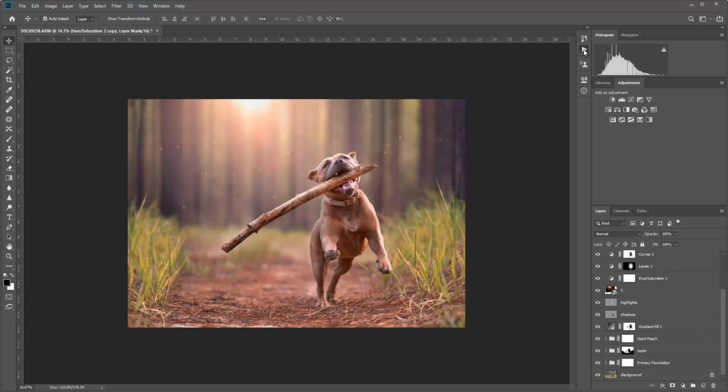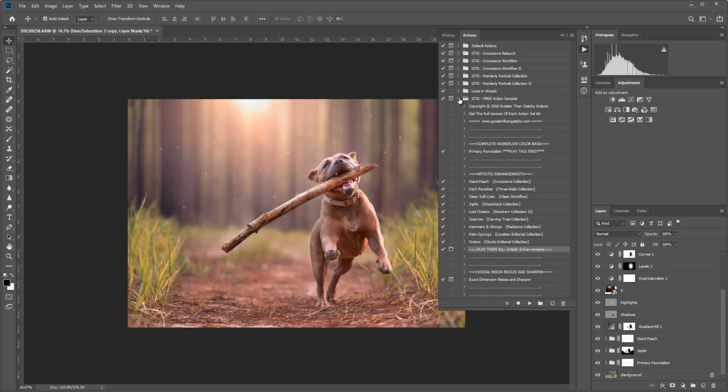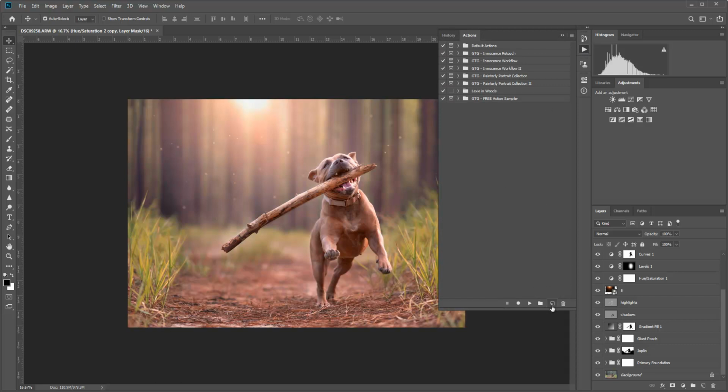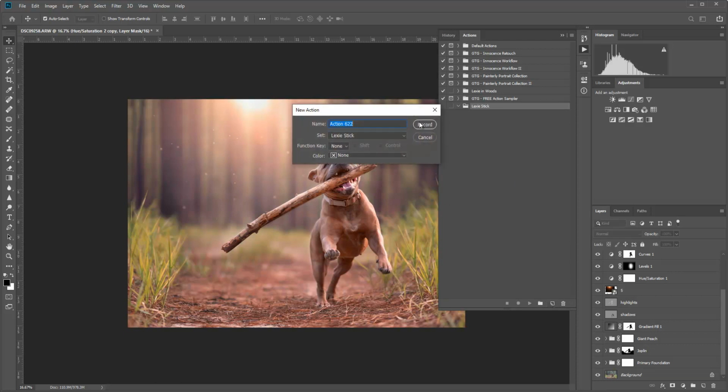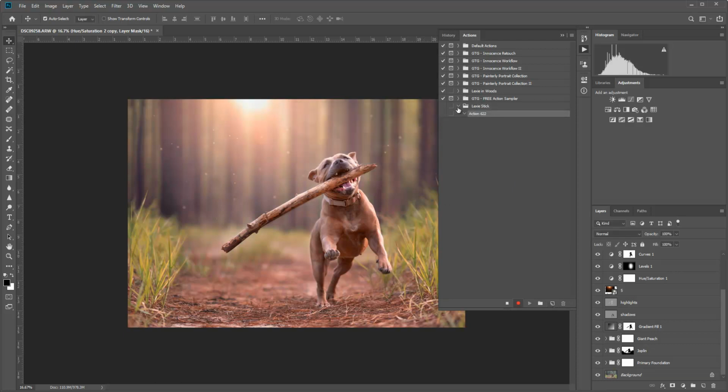you actually come into your actions panel and create a new group. So you can create a new group, and we can say Lexi Stick, for example. Click OK, and then you click the new action button, click record, you can call it whatever you want, and then it's recording. So now anything that I do, it will record.